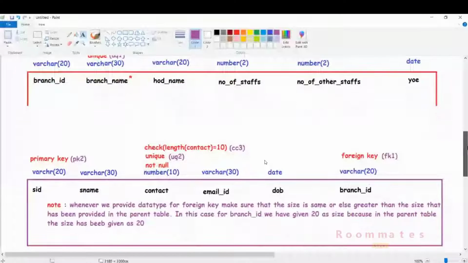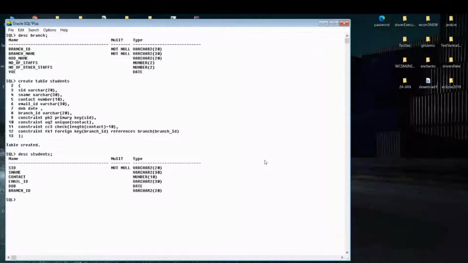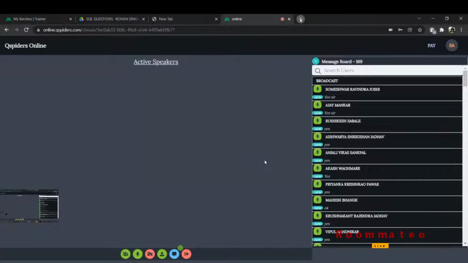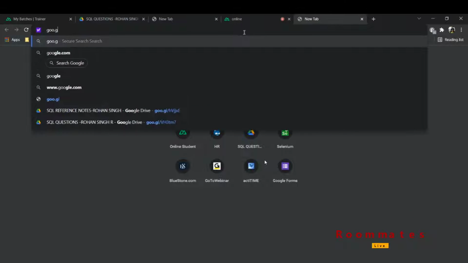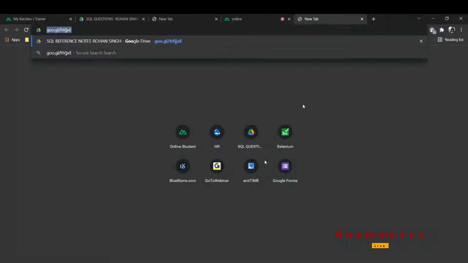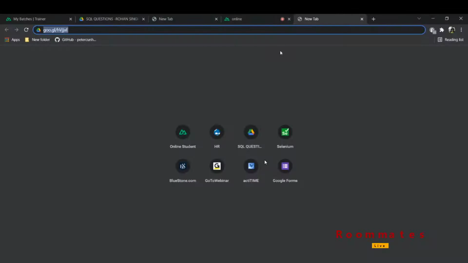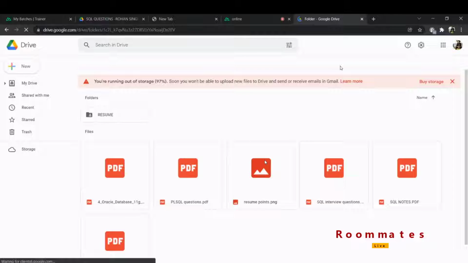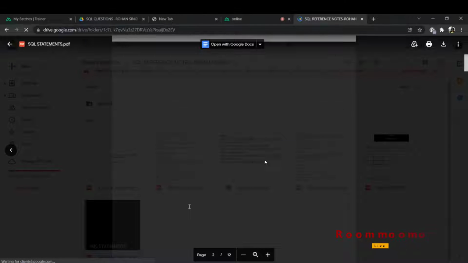Okay, now after this, that's it. You know the syntax because I have given you the notes. Where do you have to see the syntax? You have to go to one link. What is that link? goo.gl/HVJJXE. Copy this link as well and I'll paste it in your group. You have to visit this link. Once you visit it, you will get one PDF, the last PDF. In it you will get the syntax of creating a table.